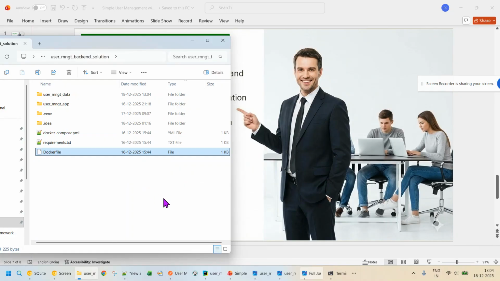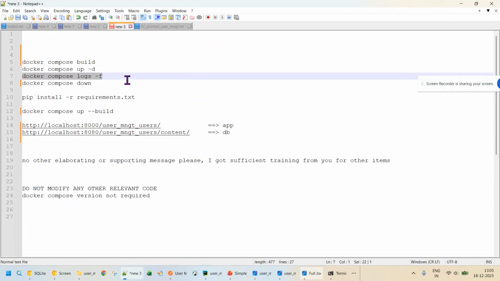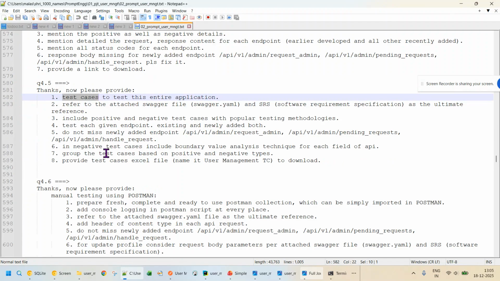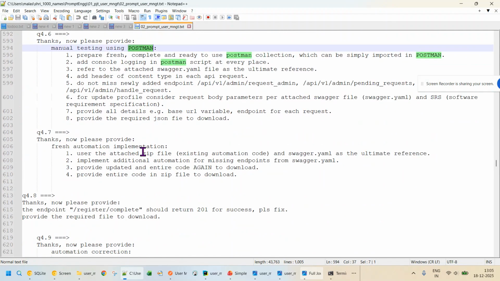Now let's see the prompt thing. So in the prompt, test case generation is fine, Postman is fine.